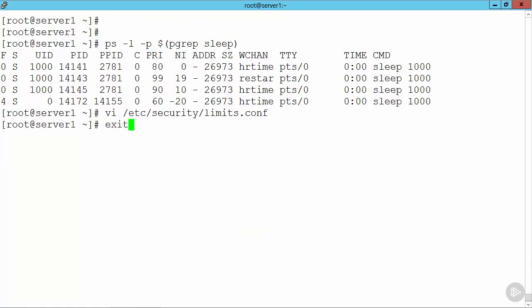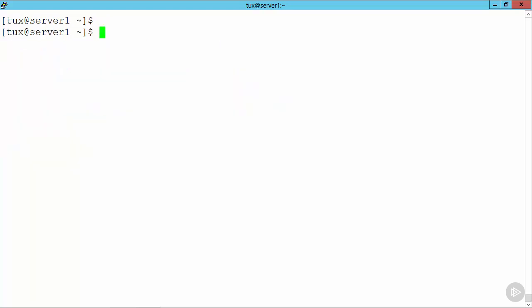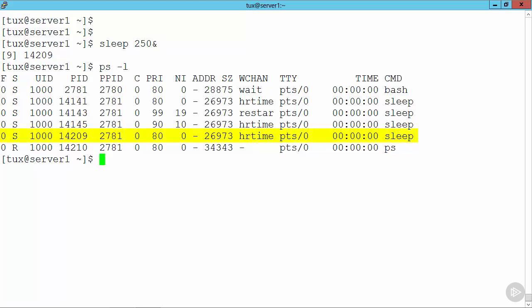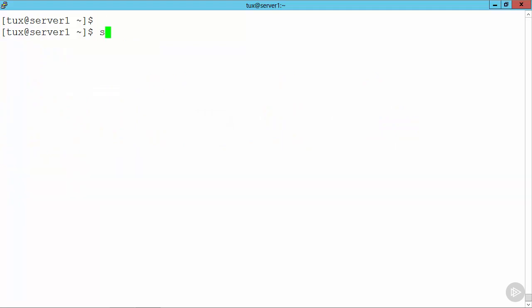Now if I exit back, I'm at the previous shell for tux. And if I go through now and run sleep 250, so I'm not using any parameters here, we'll just make sure this runs in the background, and ps -l. We can see at the moment when we've run that it's still picked up on the original. But if I force a new login, and I can do this just using su - and then tux, put in my password.